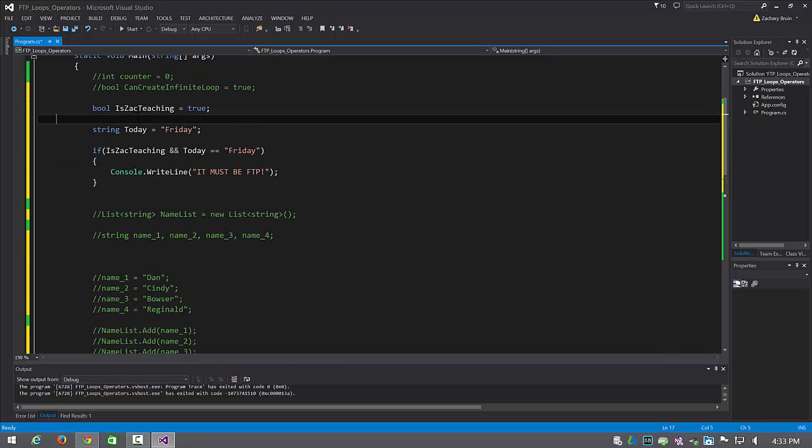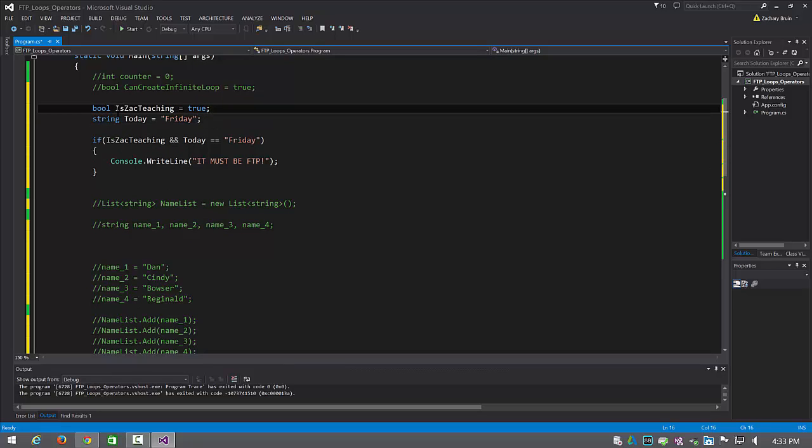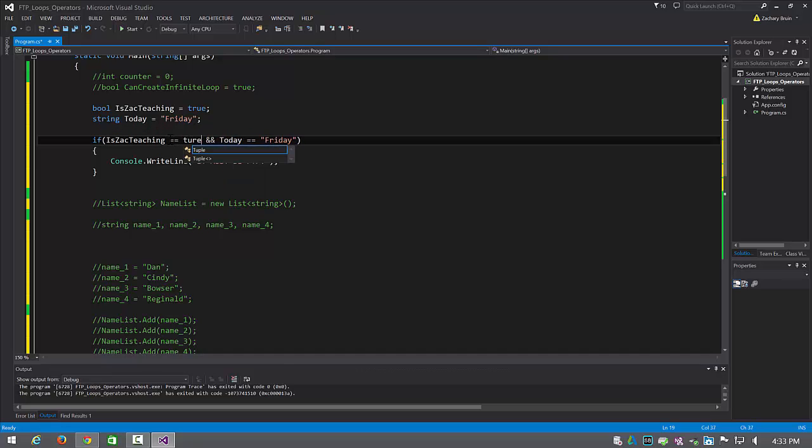Okay, so I just set up these two little things real quick. Boolean is Zach teaching, string today is equal to Friday. So what I'm doing here is, actually, you know what I should do? Just make this a little more readable. Not tour, but true, close.